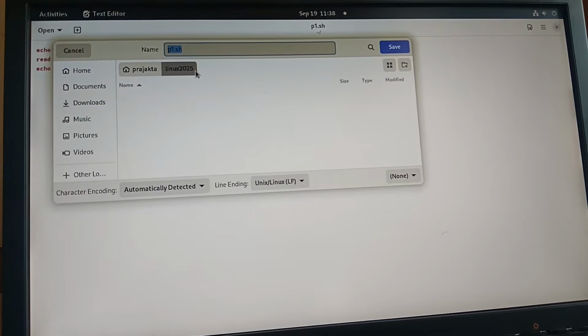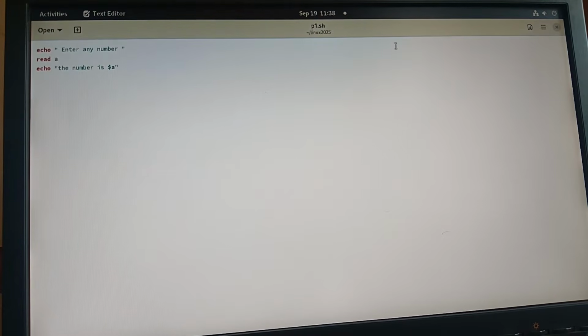Now mark the change. Directory name cannot have an extension. I will repeat: directory name cannot have an extension. It is without extension, and a file name must be followed by an extension. Whenever there is an extension like .sh, it means it is a file. And whenever there is no extension, it is termed a directory. I am saving this program.